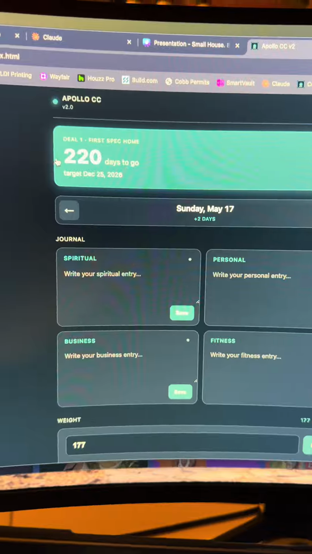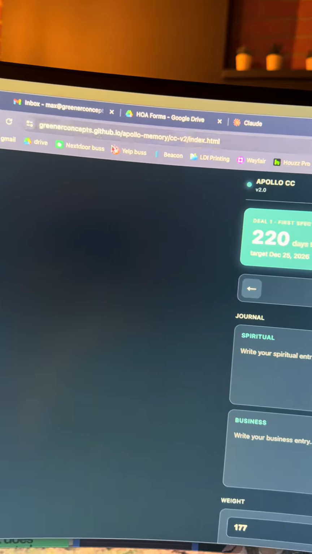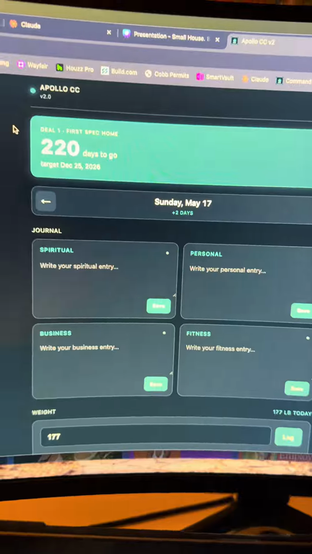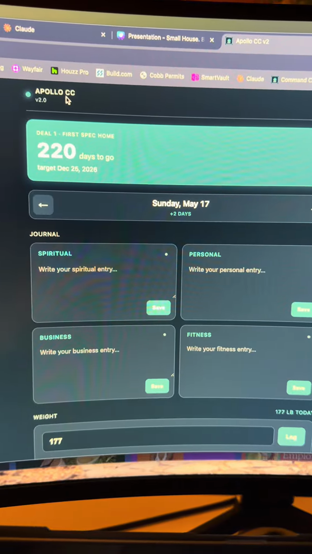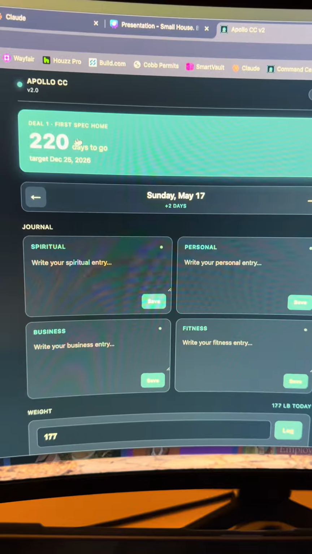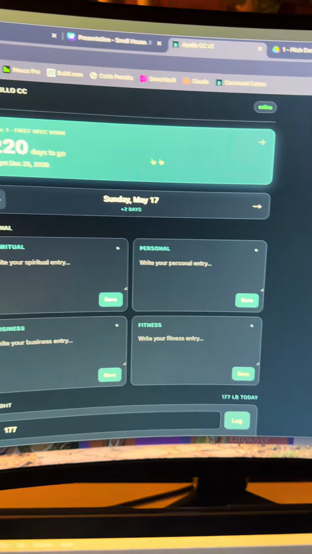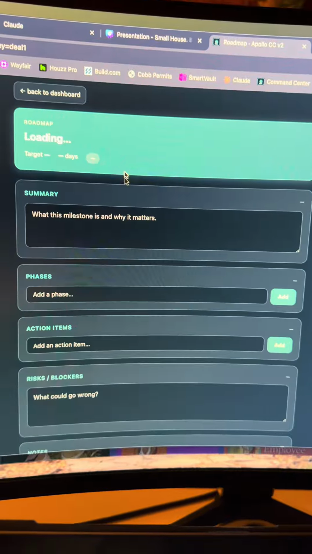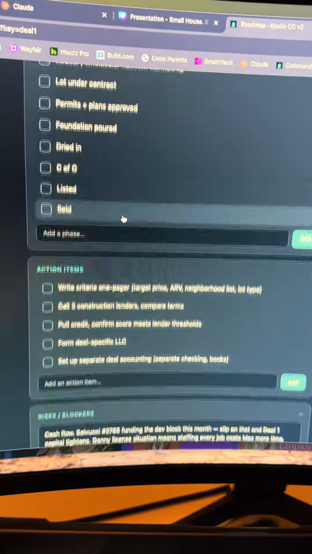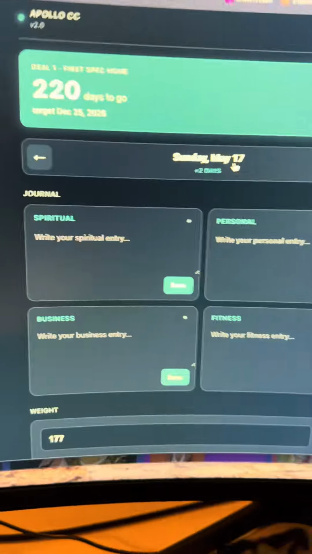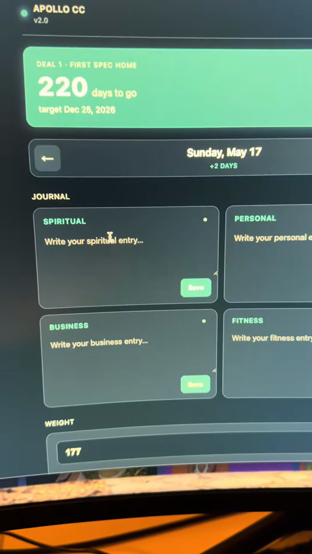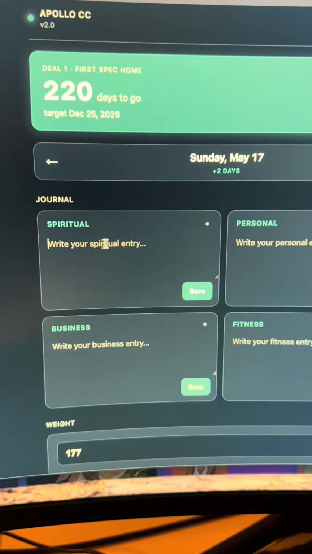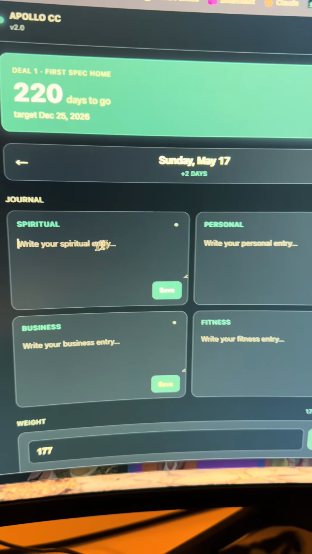Whenever I go on this website, and it's in my GitHub, so I can do it mobile too, it pulls this up. So this is Apollo Command Center, right? So it tells me the day, how many days till my first target goal. If I click on that, it'll talk through my milestones for that goal, what have I done, what am I working on, right? My journal. So I have a journal.